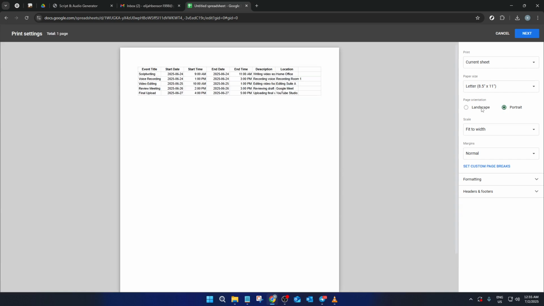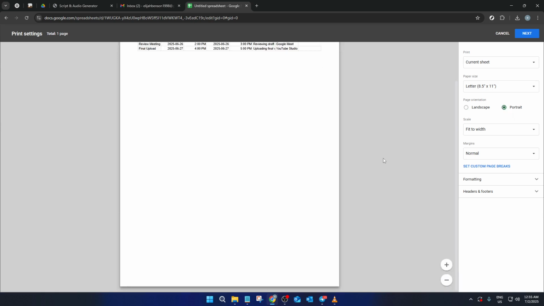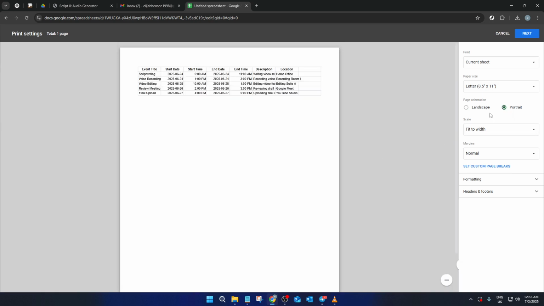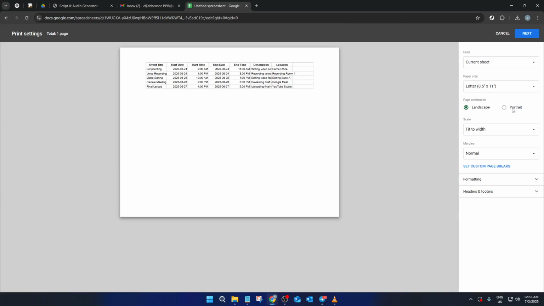You'll see two choices, Portrait and Landscape. Portrait stands the page upright, which is great for lists or content that's taller than it is wide. Think a phone screen held vertically. Landscape turns the page sideways, which is often a better match for wide spreadsheets, large tables, or anything that just stretches out across the columns. To change the orientation, simply click on either Portrait or Landscape.